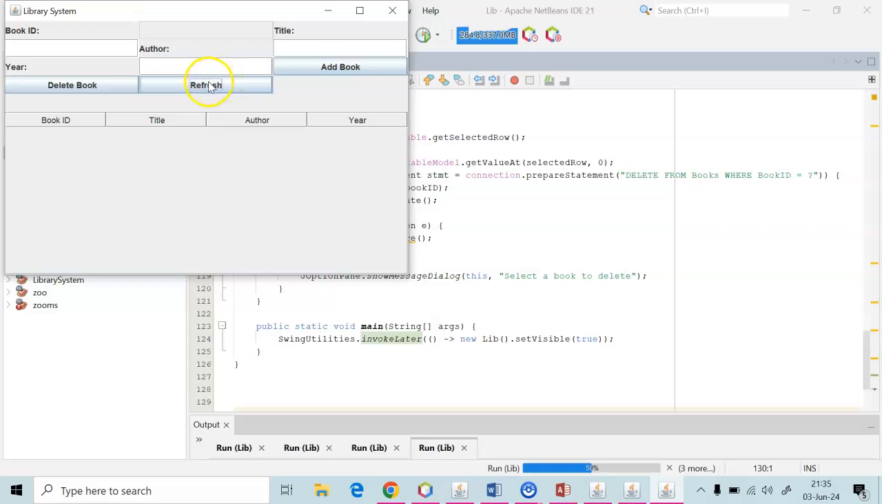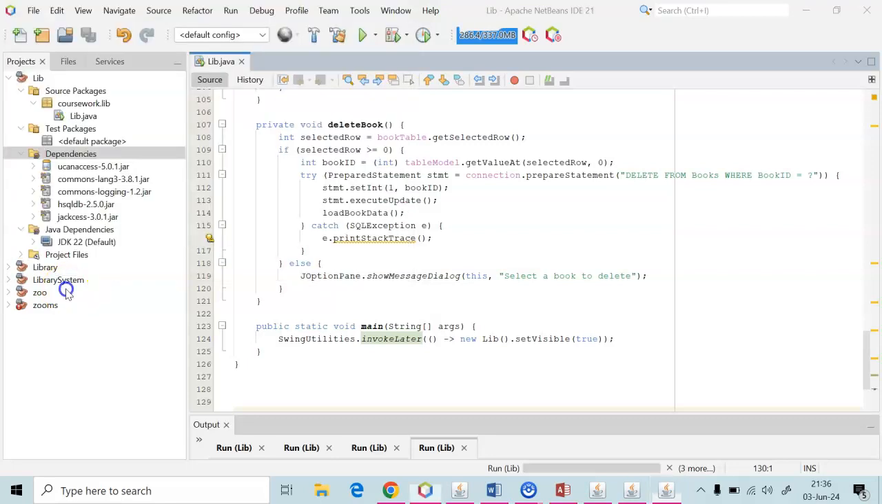This one is to refresh. You click the refresh button to reload the data from the database, and then you update the table. So this is the library system for Victoria University. I'm going to put back all the work I deleted, while explaining the application, and then create the GitHub repository named LibrarySystem.